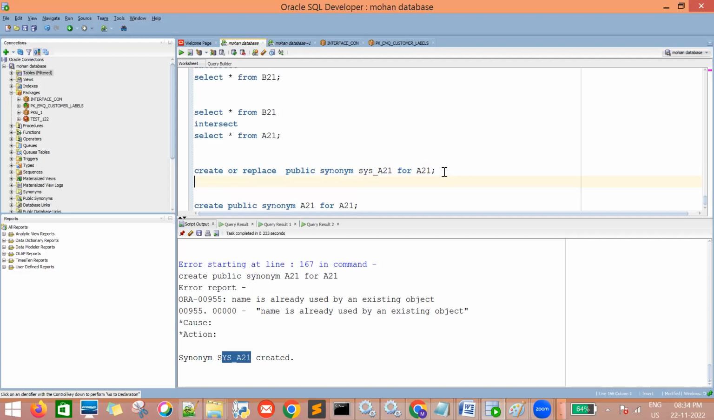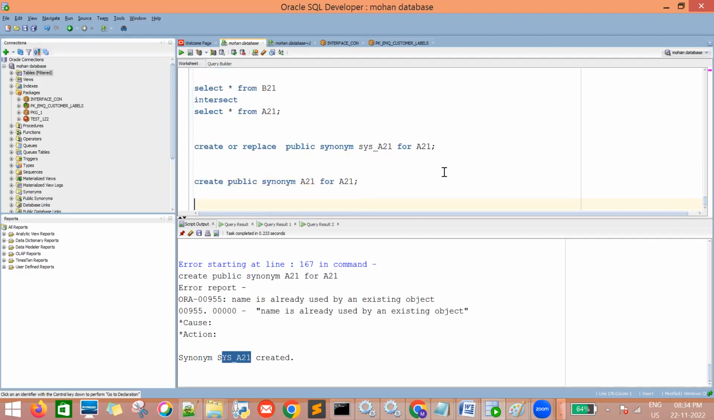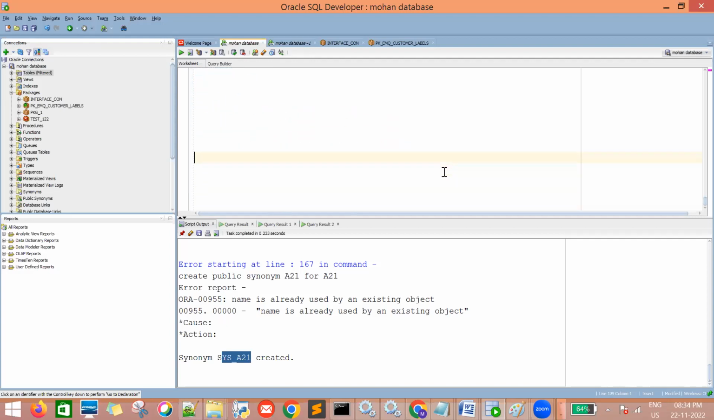Yes, let me, so you don't get confused, take one more example. Because it said no, A21 created, so I was like, this is the EMP. I'm taking the EMP table. Sys underscore EMP. Now it's clear. Yes. It's clear, Priyanka, for you? Yes, yes. For the table, this synonym is created.